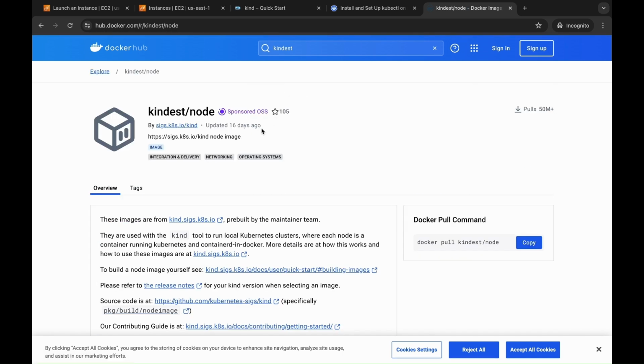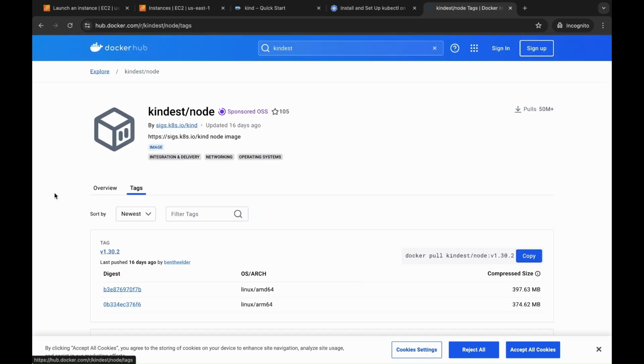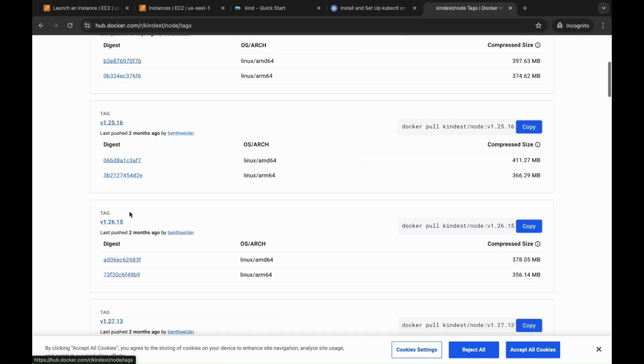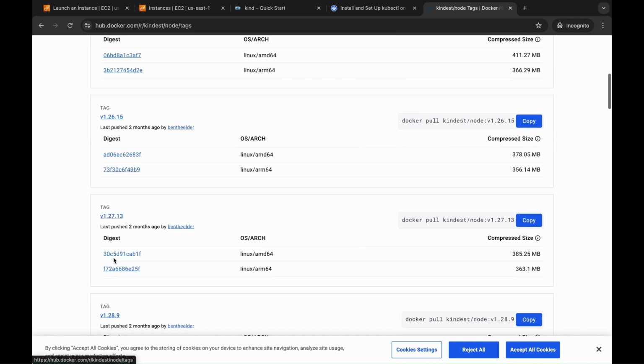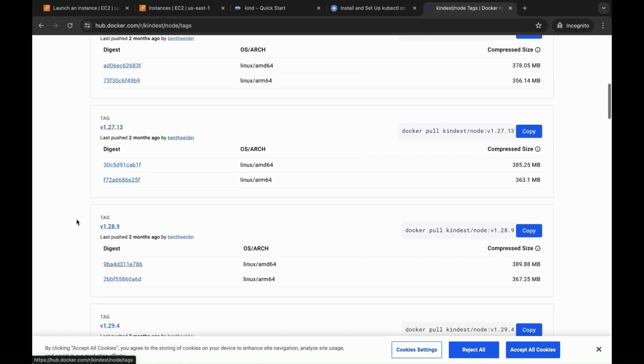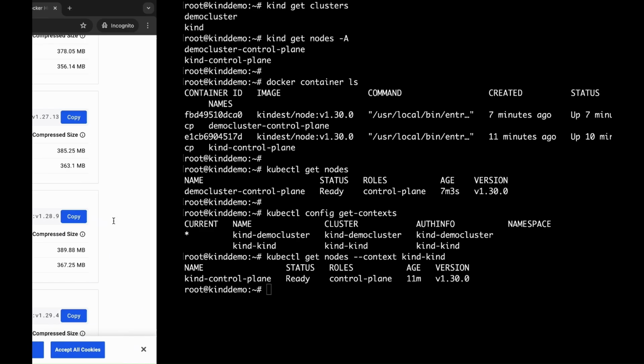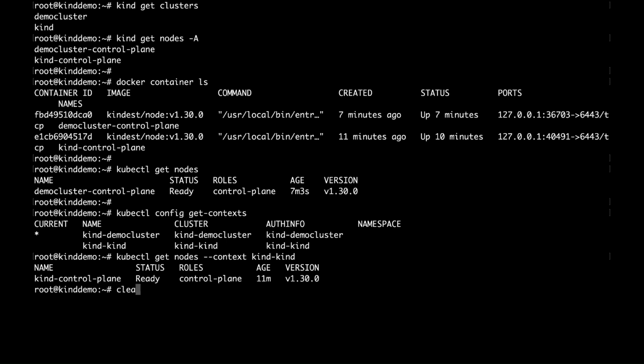Now click on that and just go to tags. When you go to tags, you will be able to see different versions of images here. And these different versions are corresponding to different Kubernetes versions. See this 1.28.9, 1.27.13. So they all are referring to different Kubernetes versions. Now let's try to create a Kubernetes cluster with a different version.